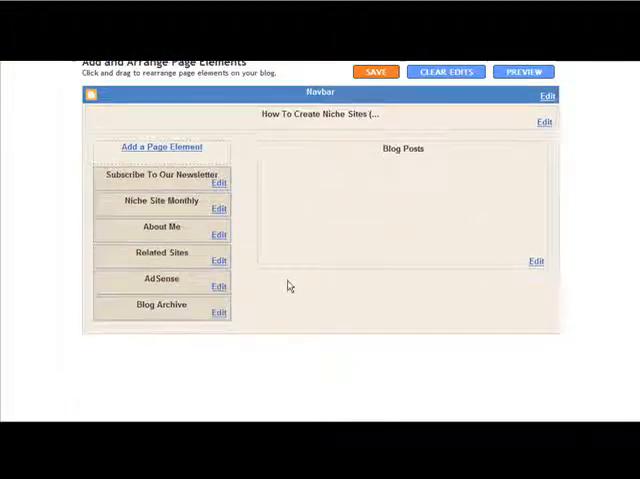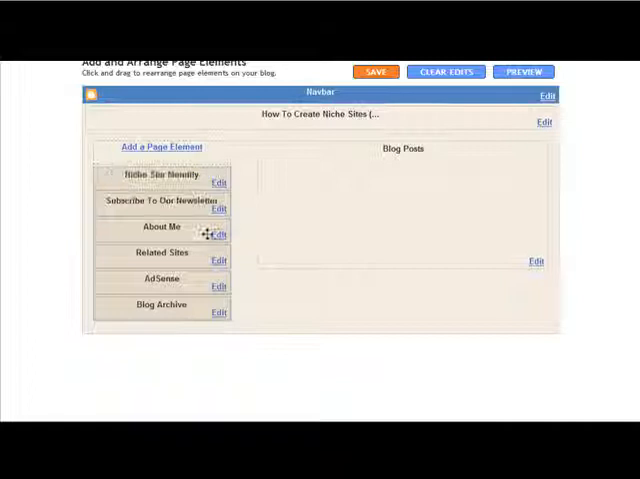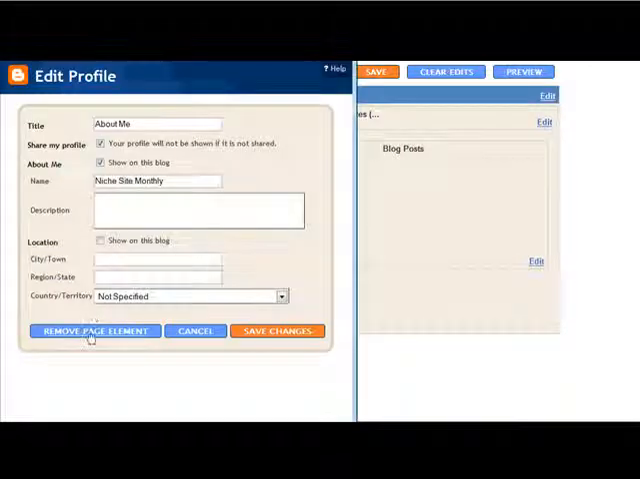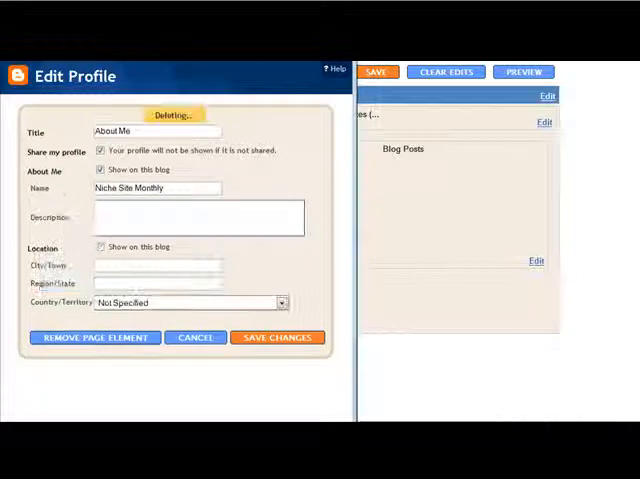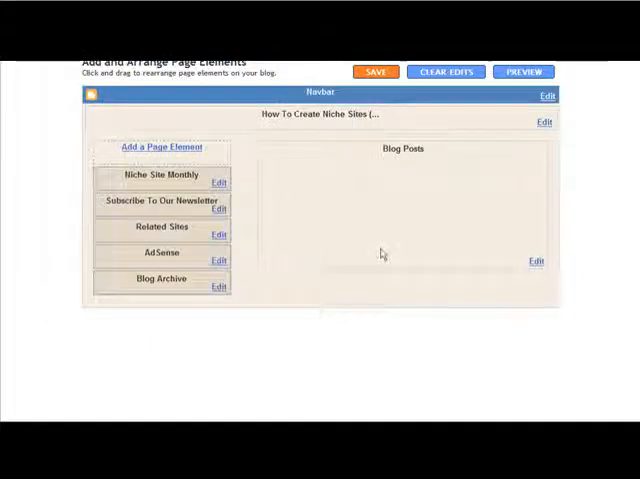Okay, in this case I now have everything I want on my blog. The last thing you would do is make sure you have everything the way you want it. Now if you want to remove something from here, for instance, I'm going to remove the About Me. All you have to do is go into Edit, and then down at the bottom here, click remove page element. And that's now gone. Okay, when you're happy with that, just save it by clicking up here at the top.